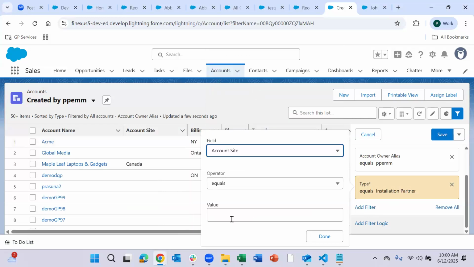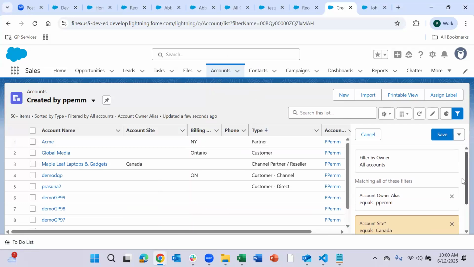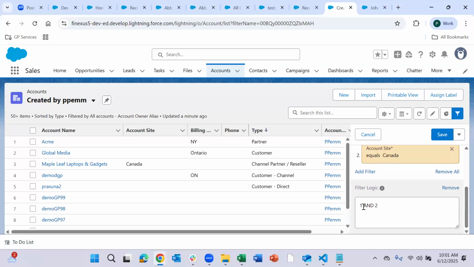Account site is asking for a value, so I'll give it as Canada. Now we have two conditions. We have to display the records where account owner alias is PPAM and account site is Canada. Here you have two filters. If you go to the add filter logic, by default it is applying the AND condition.